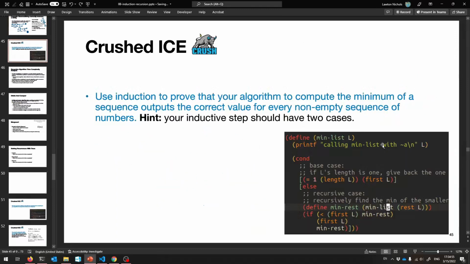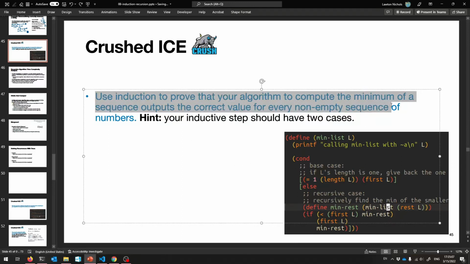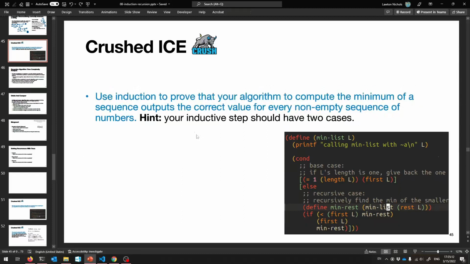Here's something that I want you to try. Okay, so I went in Racket and I coded up the min list example. So we came up with that algorithm. Here's what it looks like in Racket. Use induction to prove that it really does compute the minimum of every non-empty sequence of numbers. Okay, so that is the idea. And my hint for you is that the inductive step should have two cases, because there's going to be an if statement at the end there. We have to cover all the possibilities, okay, inside of that recursive case. So, yeah, hopefully you've given that a try.